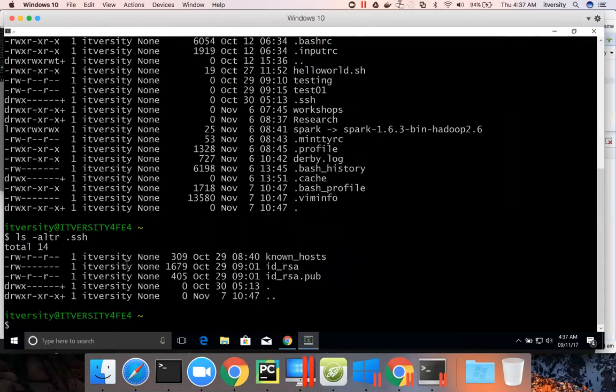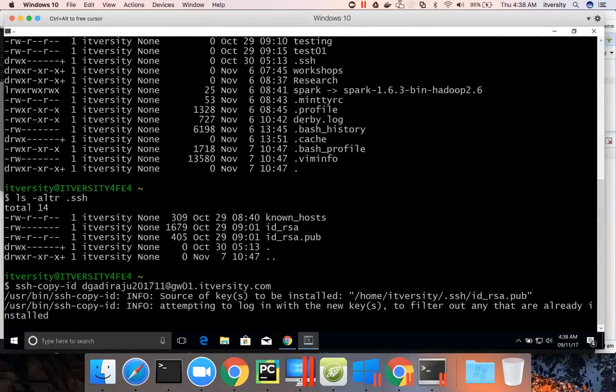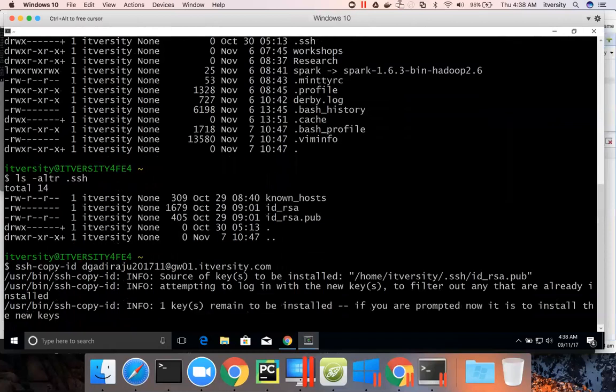Once everything looks good, with .ssh having permissions exactly like this, and id_rsa having permissions like this, and id_rsa.pub something like this, now you can run this command called ssh-copy-id. Okay, and what is our username? dgazraju201711 at gw01.itversity.com. And you have to paste the password.